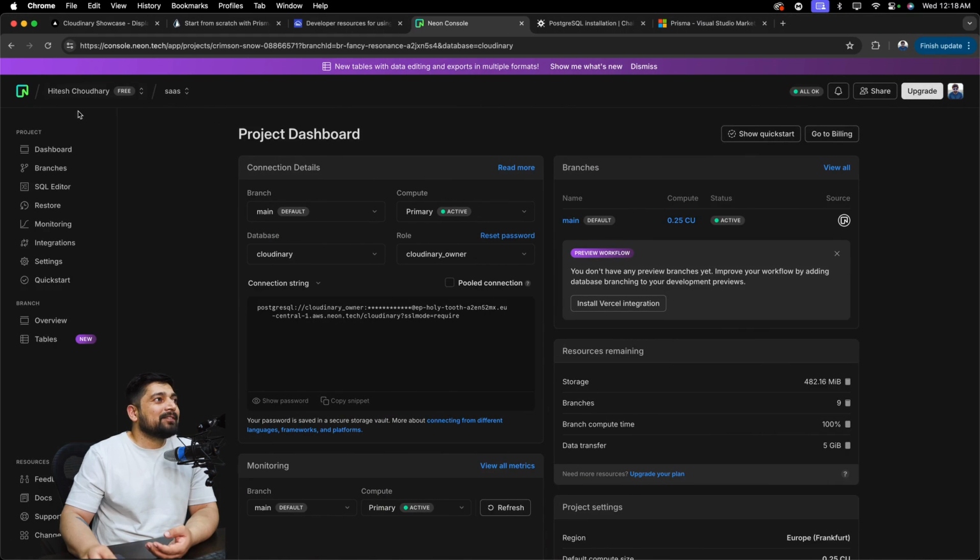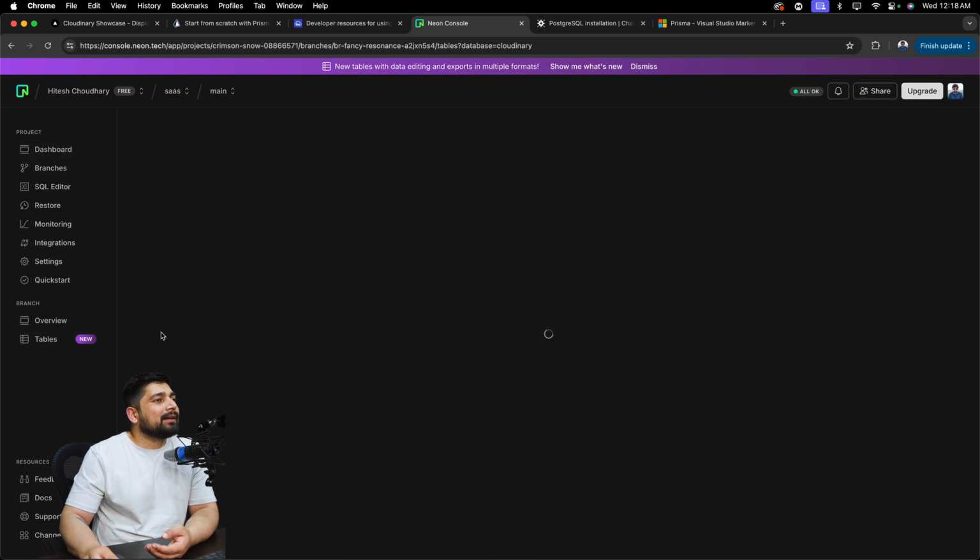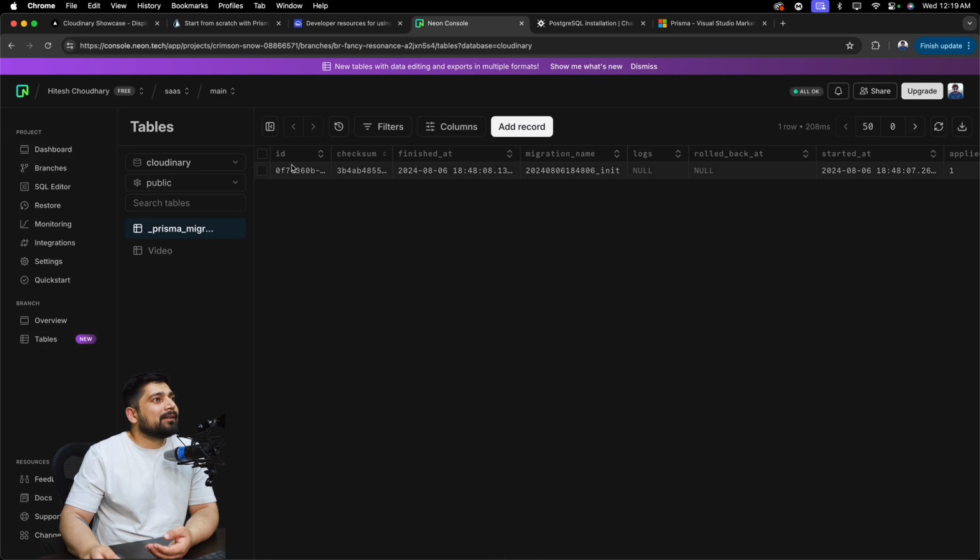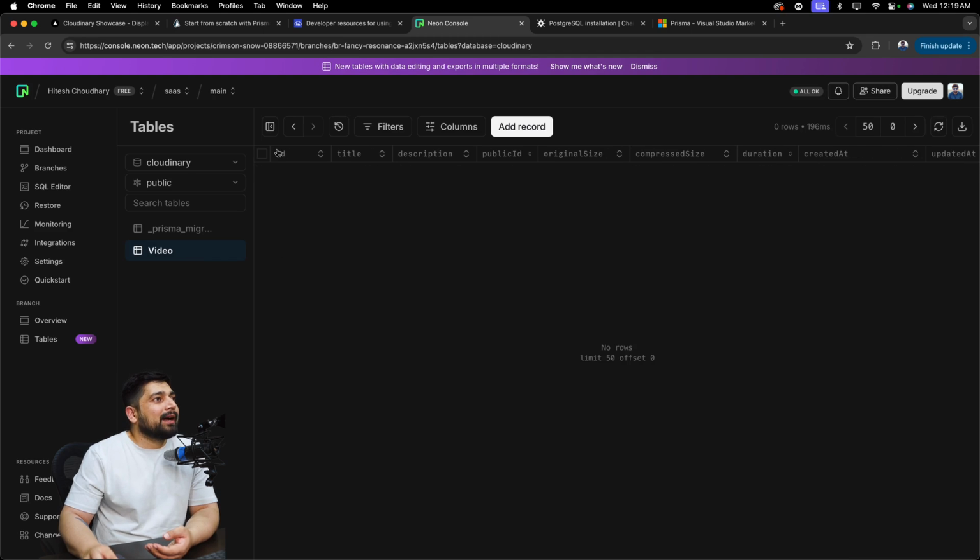That's a good part. If I go ahead and do a quick refresh, we should be able to see some interaction, probably not. All right, so let's go ahead and see the tables. And come on, load this up. All right, so we have ID, checksum, rollback started at, nope, nothing for us. Oh, we have a video here. There we go. ID, title, description, public ID, original size. So everything is up here and we will be able to see that. That's nice. And you can just go ahead and run a couple of more commands like migrate and deploy. But anyways, we are all done with this part.